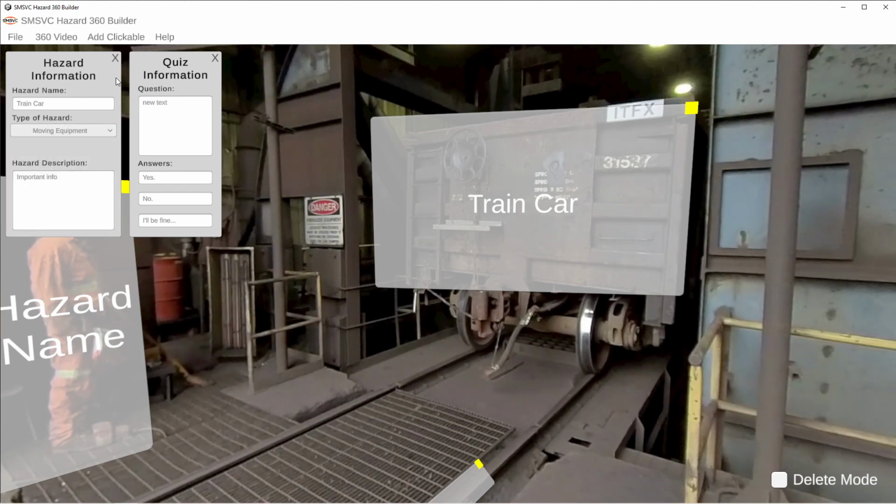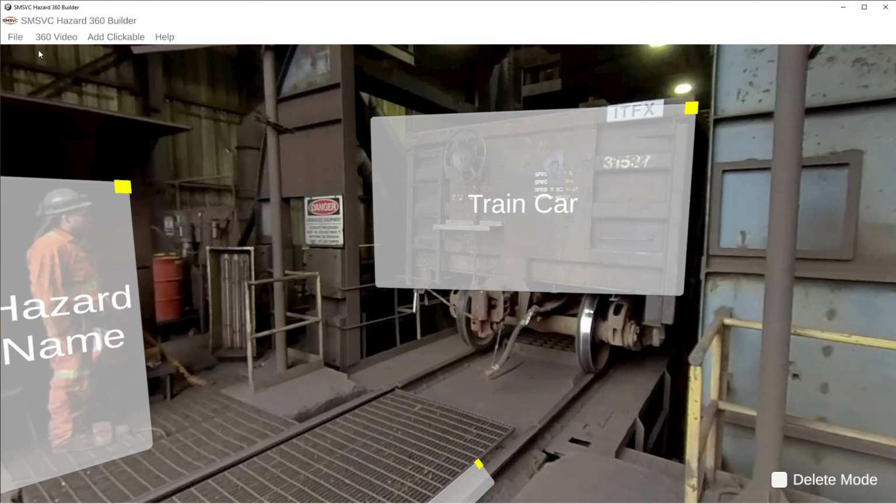So that's the builder. Once those are saved, those files will be able to be opened in a player, and that's going to be intended for the actual training and the user. That'll be a separate video. Enjoy.